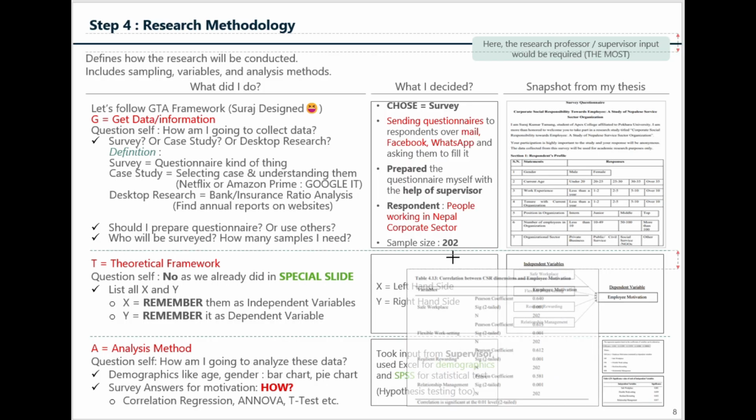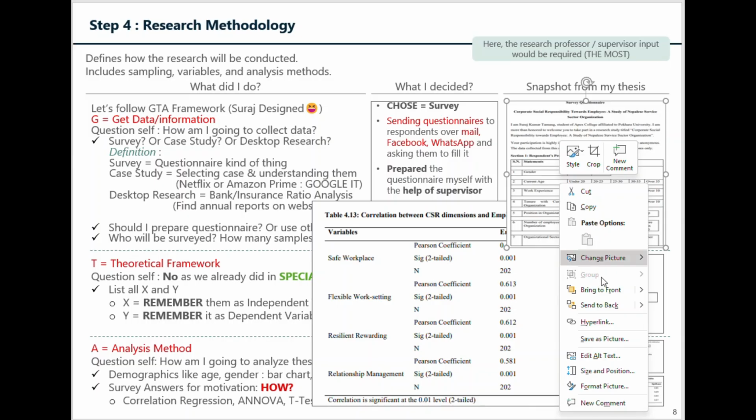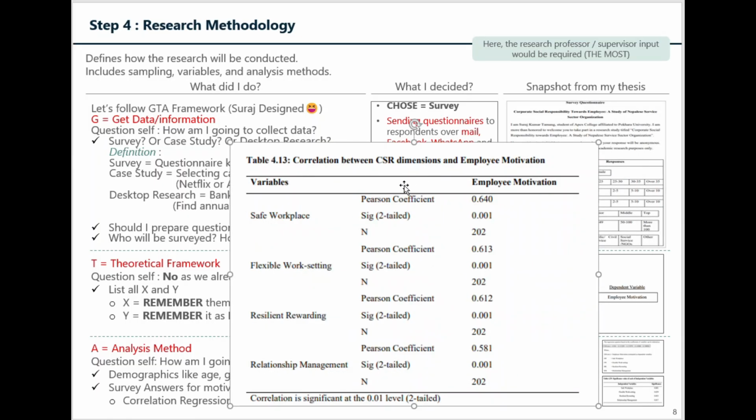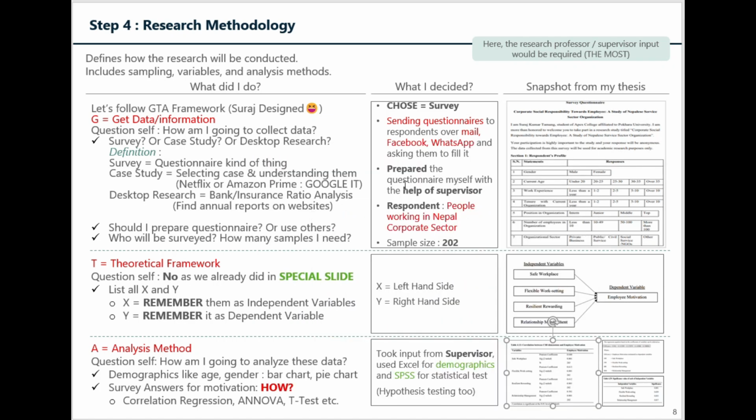So here is a quick summary. Like, these are the tests that I did online in SPSS. That's why I told you before, if you remember, supervisor input will be most important here because he will tell you how to do that. Don't worry, just go with him, he will help you on this one.